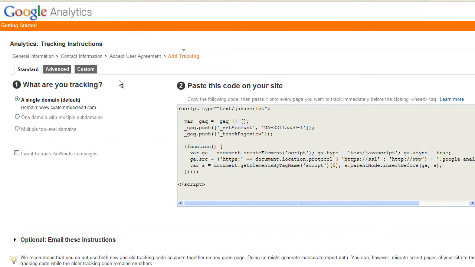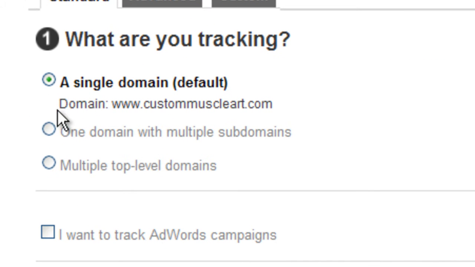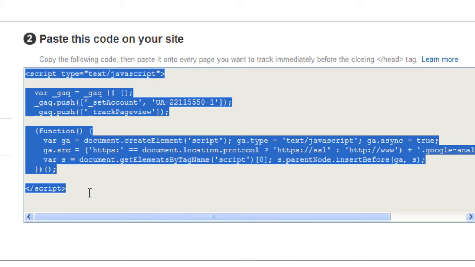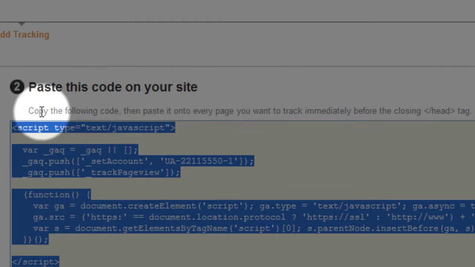When you get to the final page, you'll end up here. And here you have a couple of choices. First, you can choose the kind of website that you want to gather statistics for. For most people, it's a single domain, a single website, so you'll just leave this button as is. Then, step number 2, you're going to copy this HTML code and paste it into your website. In fact, you'll see right here where it says, copy the following code, then paste it onto every page you want to track immediately before the closing head tag.